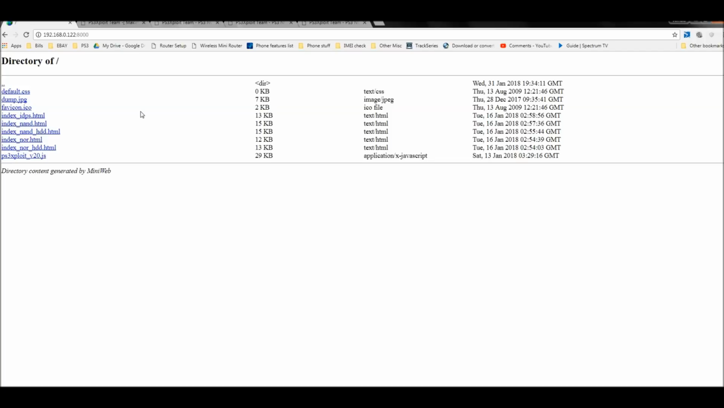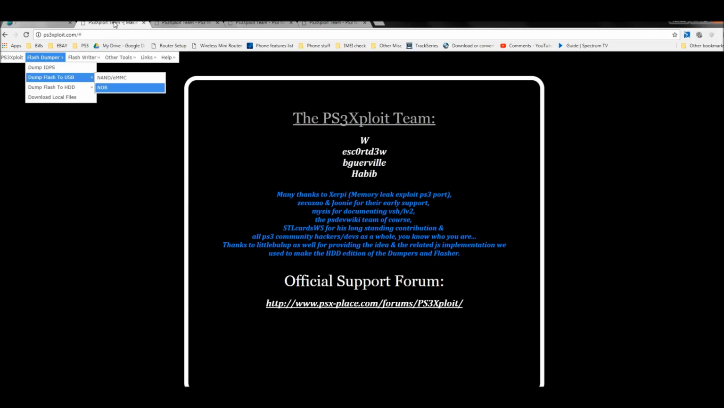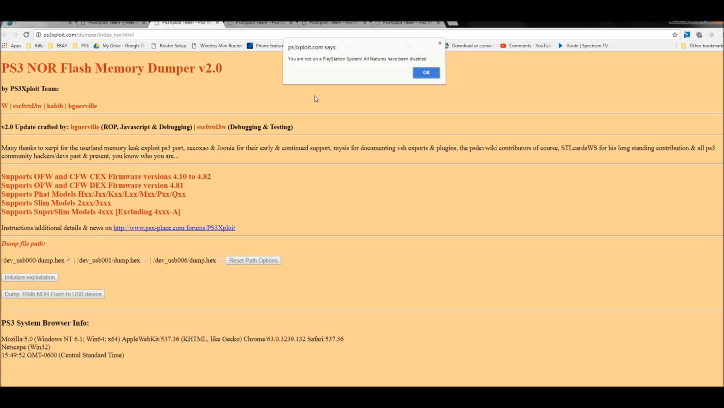If you're going to use the PS3 exploit.com site, you're going to follow the same steps as we did with the IDPS. The difference is when you're in your PS3 browser and you're at this page, you're going to come here to Flash Dumper, and instead of picking dump IDPS, you're going to pick dump flash to USB. And you're going to pick either NAND or NOR, depending on your system. In my case, it was NOR. And when you're at the page, you're going to do everything the same. Pick the destination path, plug in your USB dongle to the right port, and click Initialize Exploitation. And when it succeeds, just click Dump 16 megabyte flash to USB device. If you get an error, it's going to tell you to refresh. Just click refresh. You may even want to close the browser and go back in and try again.